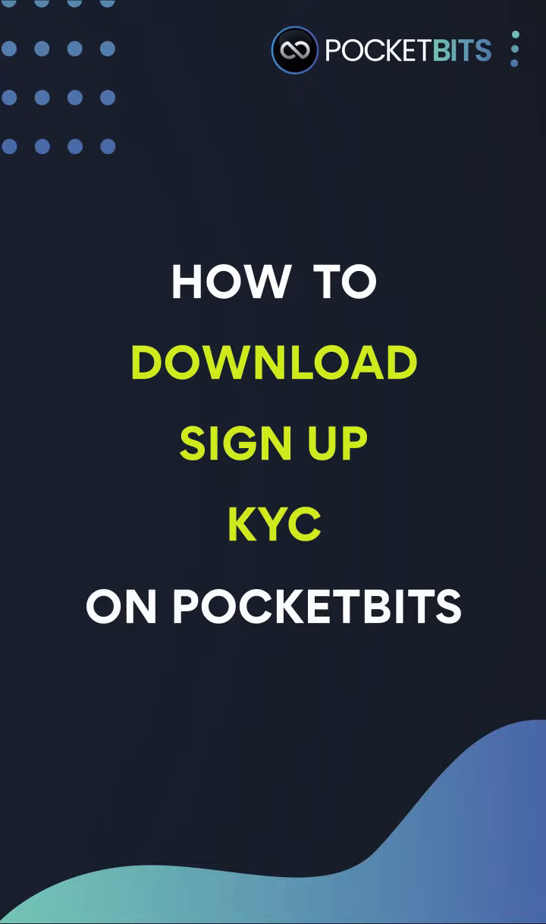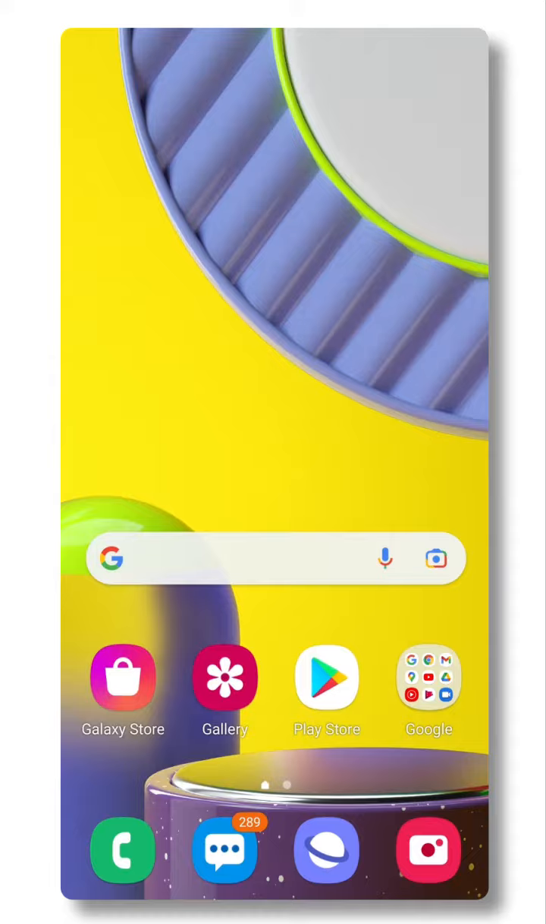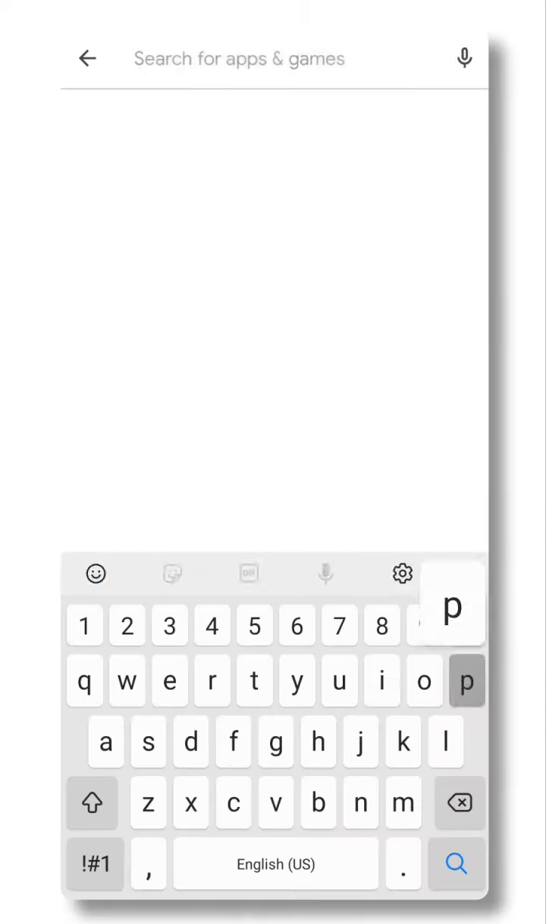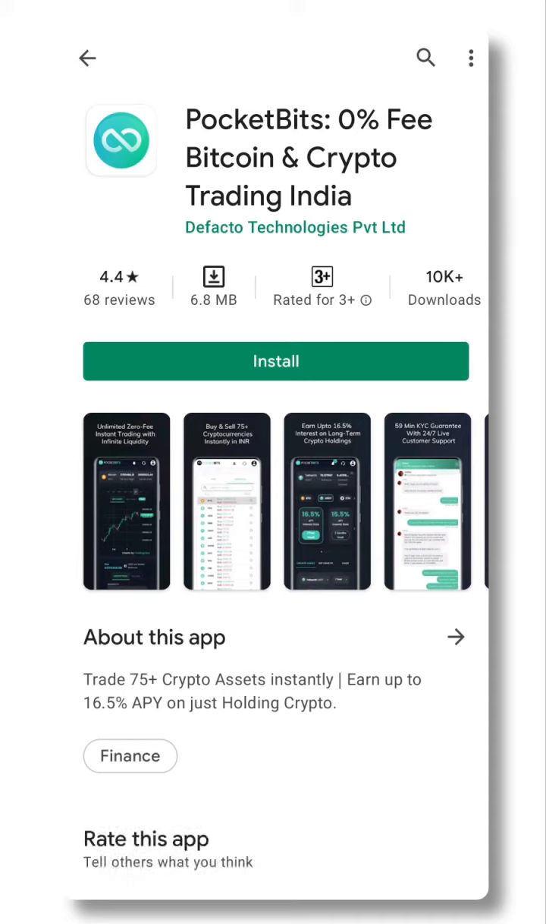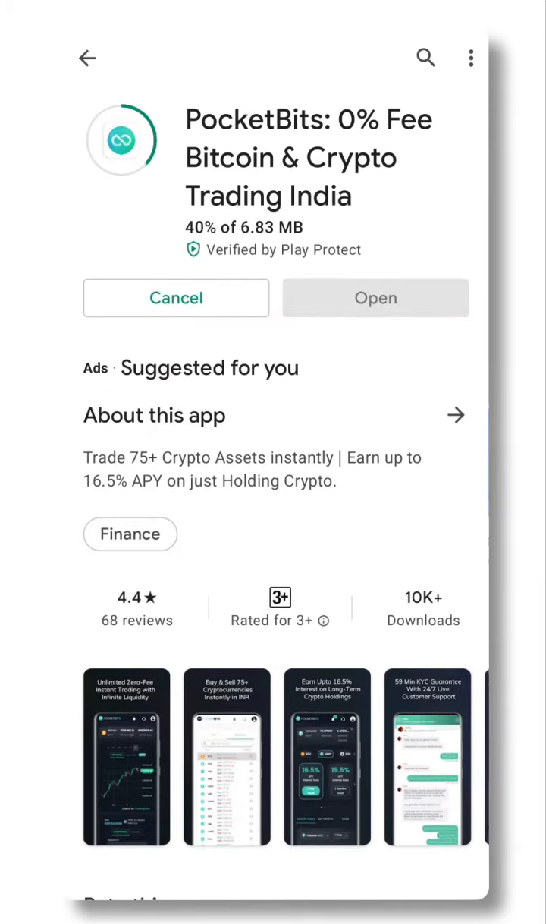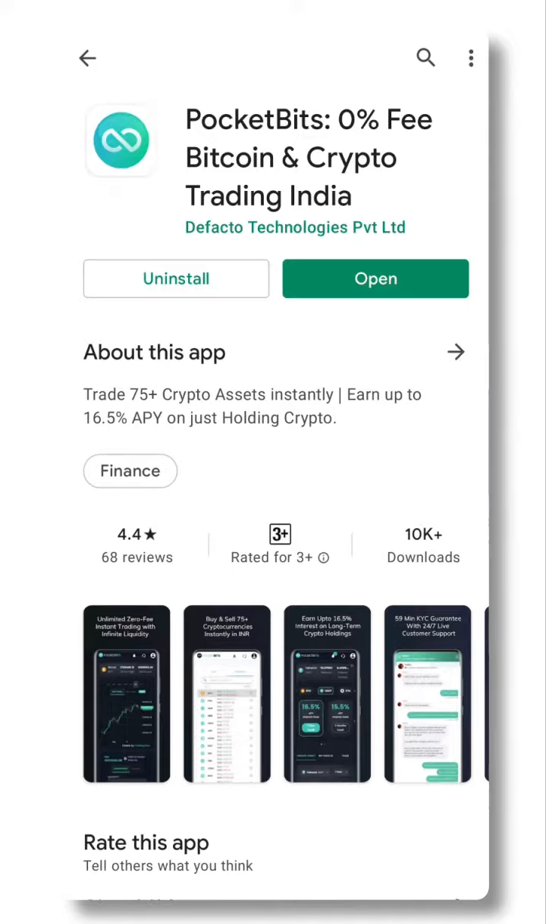Today we will look at how to download PocketBits. Search for the app on the Google Play Store, PocketBits. Click on the Install button. The app will soon be downloaded and installed on your device.